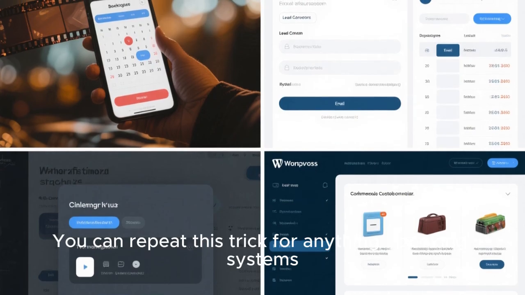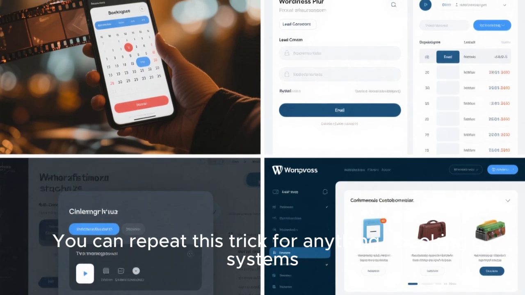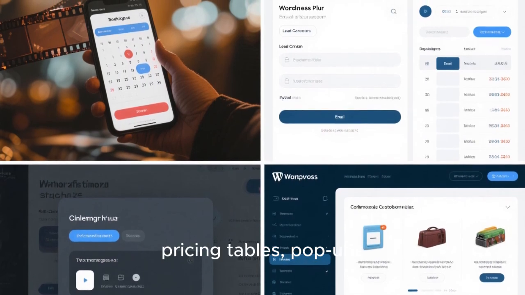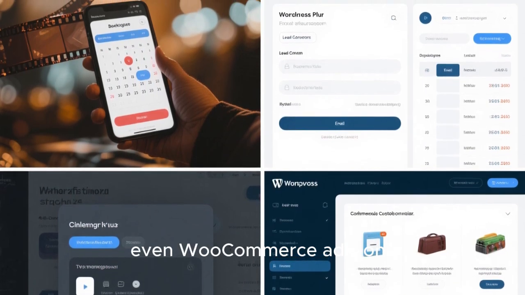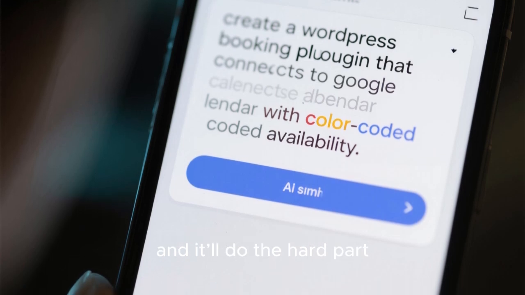You can repeat this trick for anything. Booking systems, lead capture, pricing tables, pop-ups, even WooCommerce add-ons. Just ask AI clearly and it'll do the hard part.